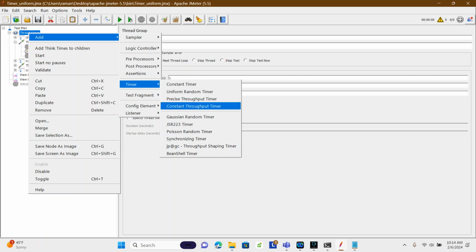This precise throughput timer, wherever you have throughput, they are used for a different purpose, not for waiting. They are used to control the requests per second, guys. So that I will explain in another session. For user wait times, the main ones are constant timer, uniform random timer, Gaussian random timer, and Poisson random timer. So these are the four timers which will be used for user wait times on the UI.